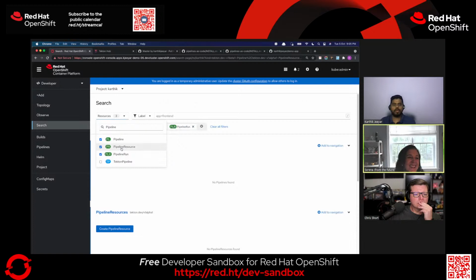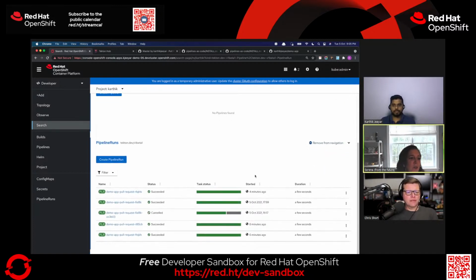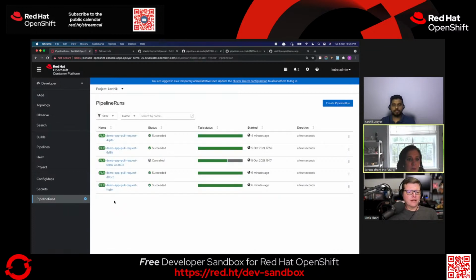You want me to add it to the navigation? I was going to add the pipeline runs to the nav. Yeah. Nice. Because then if you just click on that in nav now, it's easy to see all those pipeline runs quickly. And that would also be showing you pipeline runs that are associated with a pipeline that's from Git or one that you built from Pipeline Builder.